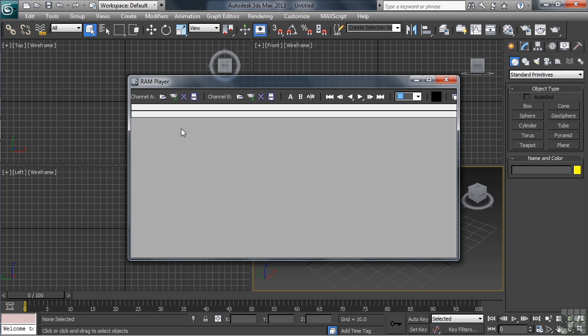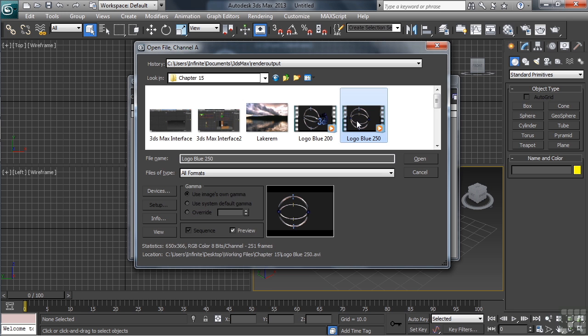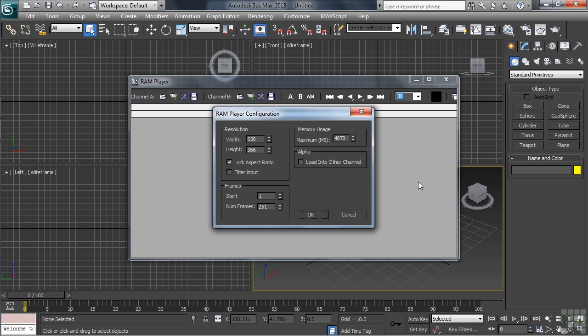Let's first look at previewing a single clip. Up in the left-hand corner, let's click on the icon that looks like an open folder just to the right of Channel A. We'll now navigate to Chapter 15 in the Working Files folder. From there, we'll choose the movie named Logo Blue 250. In the configuration settings, you can leave the clip to load in its original size, or change that by either going larger or smaller. You can also determine the total number of frames to play back and the first frame within that sequence. We'll leave everything as is and simply click OK in the lower right-hand corner.